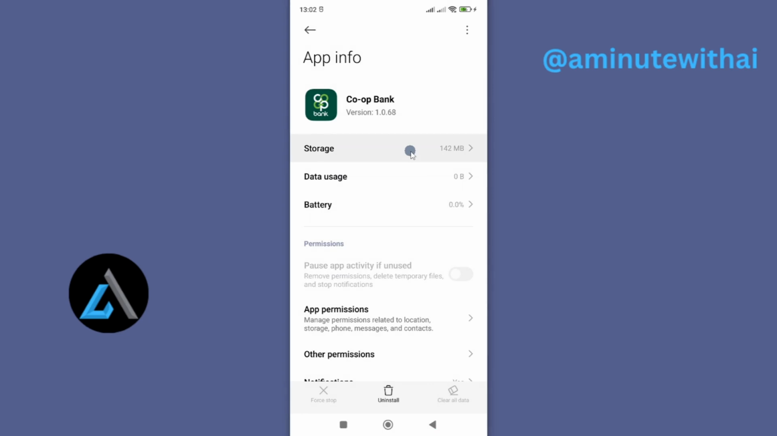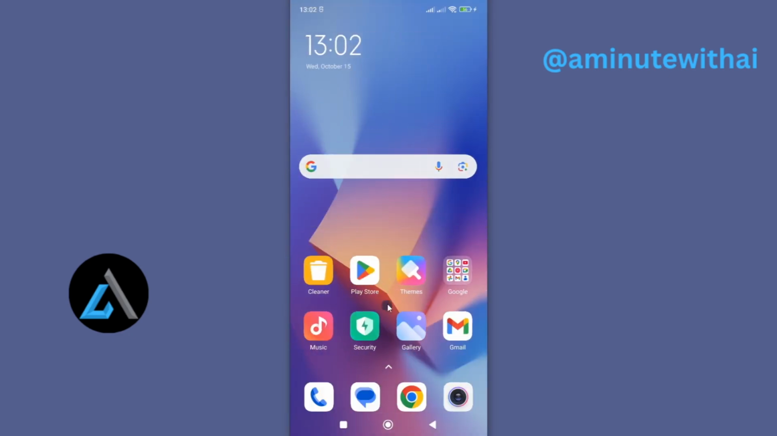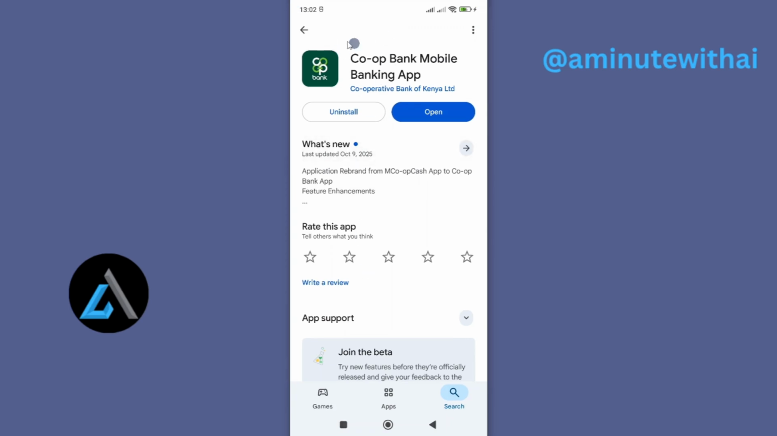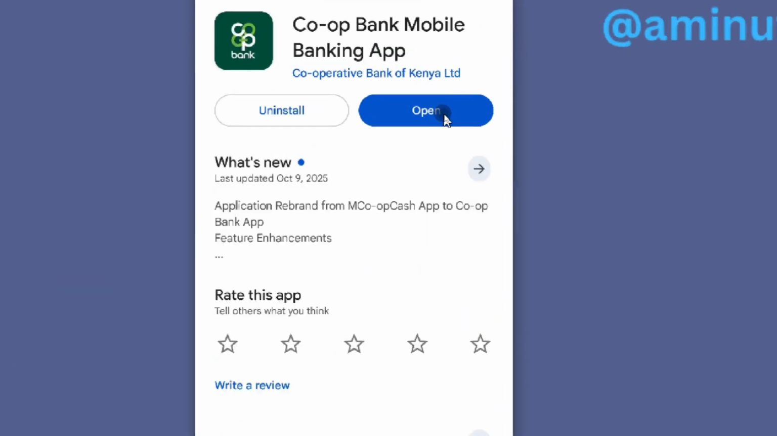However, if you're still experiencing any challenge, you need to go ahead and look for the Coop Bank app on your Google Play Store or App Store and see if we have any update. So for this, I'll go to my Play Store here and search for the Coop Bank mobile banking app and see if we have an update here.